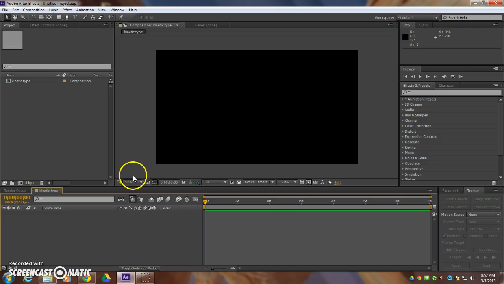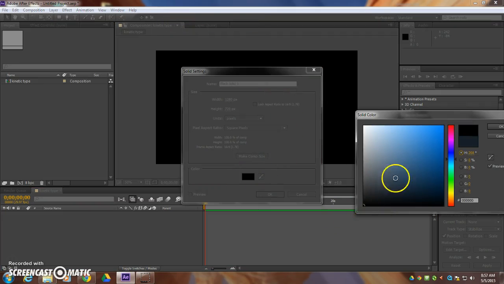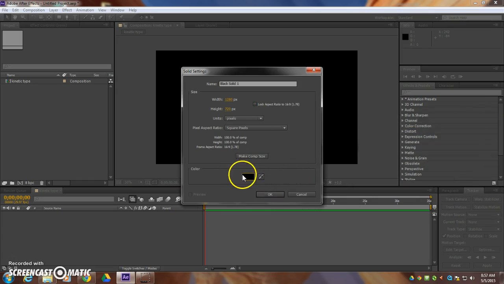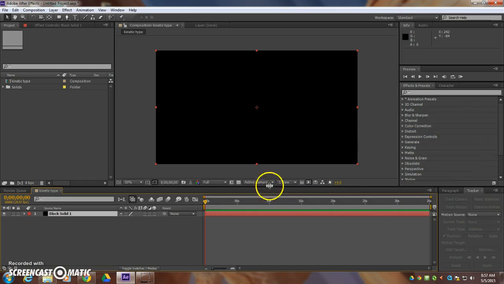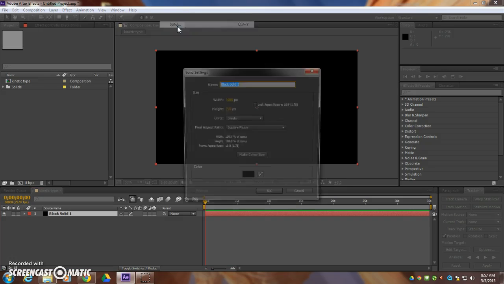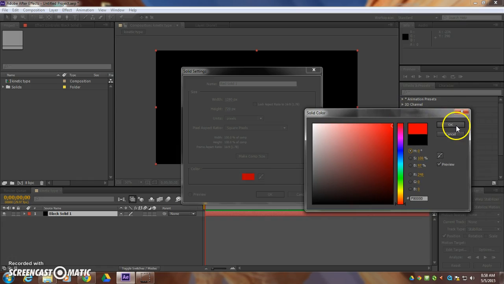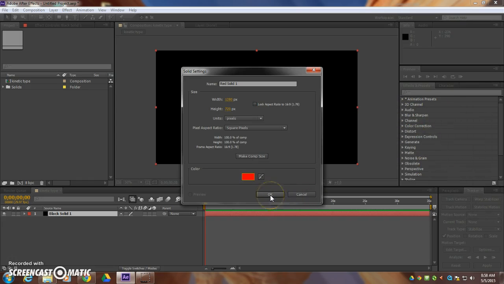And one of the first things I'm going to need is a background. So I'm going to go to Layer, New, Solid. I'm going to select a black color here by clicking in this color chip, clicking OK. I'm going to make another new solid. This one's going to be a color. So I'm going to go to Layer, New, Solid, and I'm going to choose a different color. I'm going to choose red and click OK.